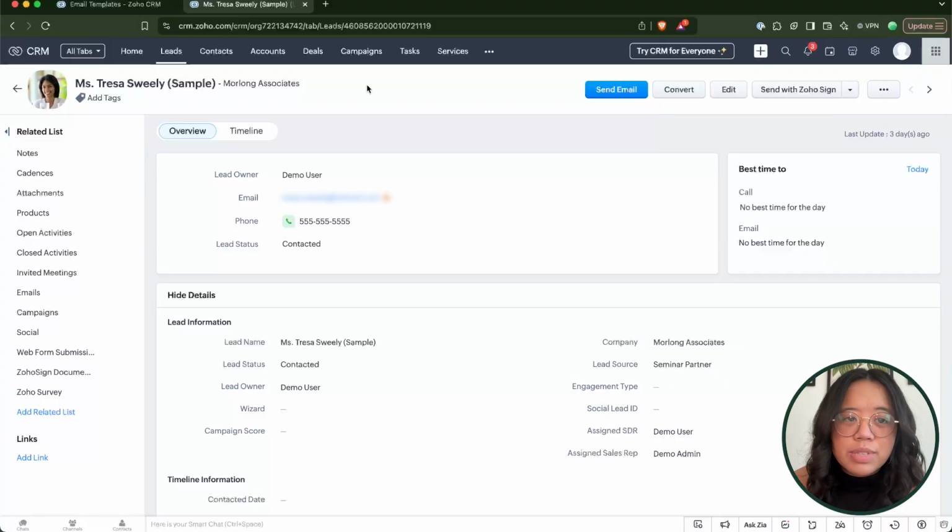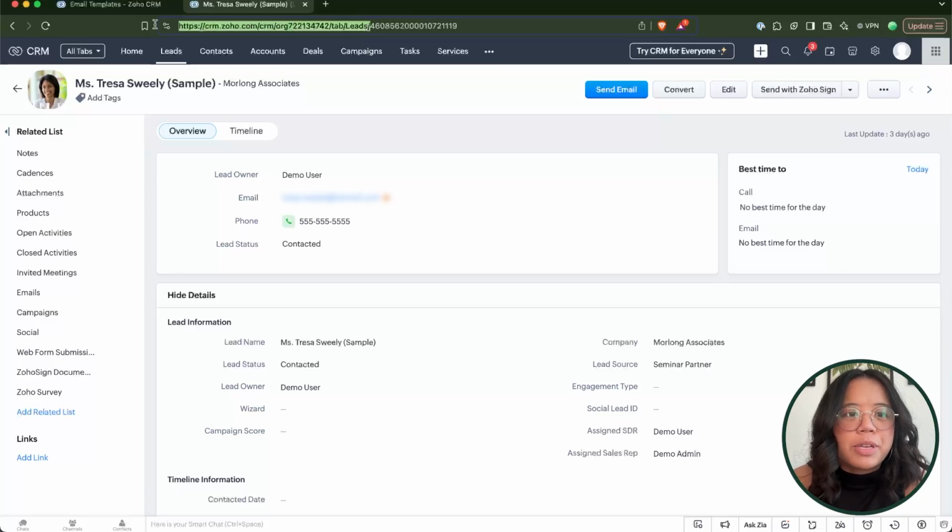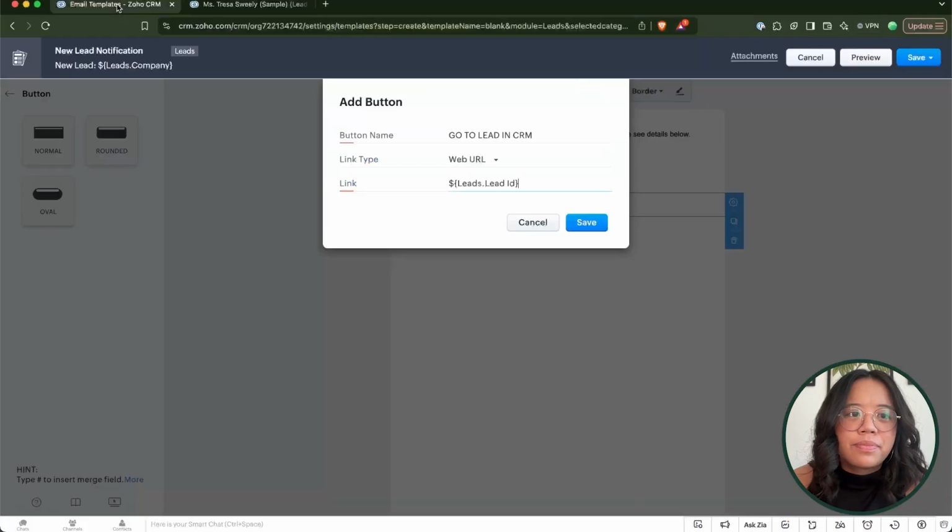The URL for every single Zoho record will typically follow the same exact formatting. And so it will be crm.zoho.com, a bunch of verbiage, your org ID, /tab, / the name of the module, and then the ID of the record within that module. And so what I'll want to do is copy over this URL here, go back to the email template, and then I will paste over that full URL. And so now what we'll see, I'll select this entire thing just so we can see what it looks like.